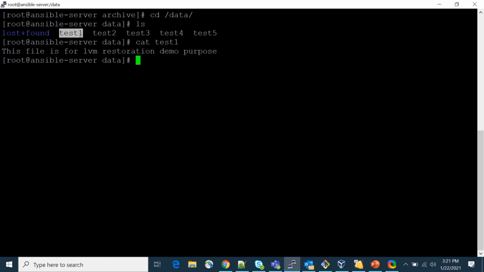So this is useful for any kind of accidental data loss in LVM partitions. I hope this was helpful.